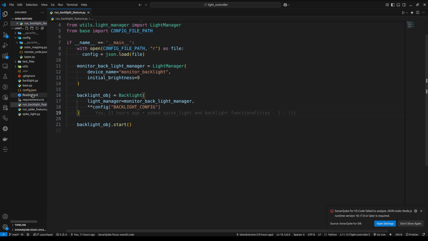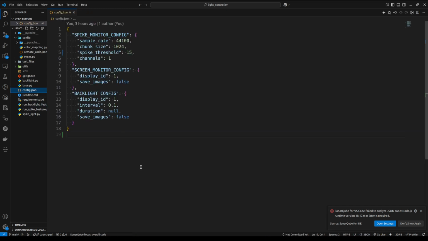Also there is this config.json that you can change according to your need. For the spike monitor, there is this sample rate, chunk size, and spike threshold. If you have a noisy room, you can increase this threshold. If you have a quiet setting, you can decrease this threshold. And the channels of your microphone.